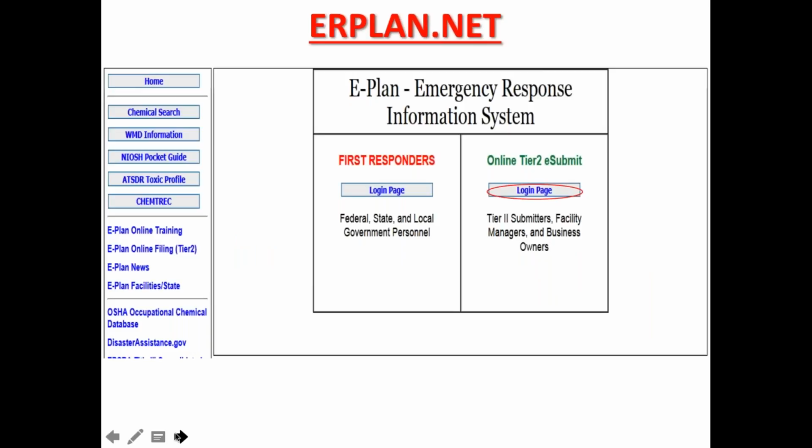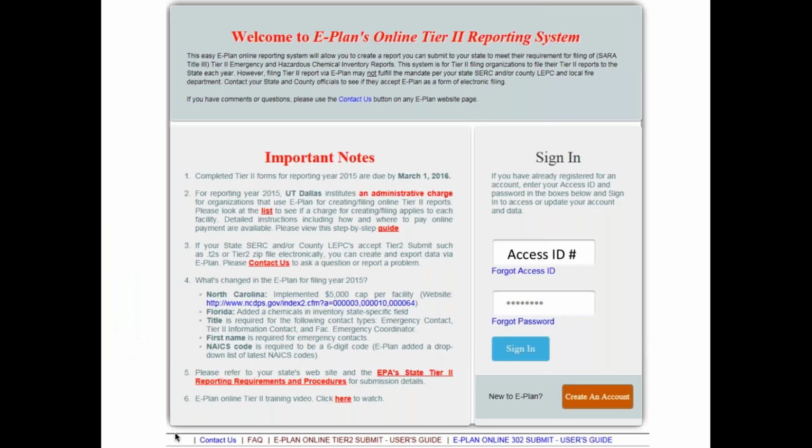So, to start, the website that you will log into is ePlan.net. Go to ePlan.net, and you will click the online Tier 2 eSubmit login page. You are Tier 2 submitters. You are not first responders. Those are the facility managers, business owners, and so on. So you'll click the login page.